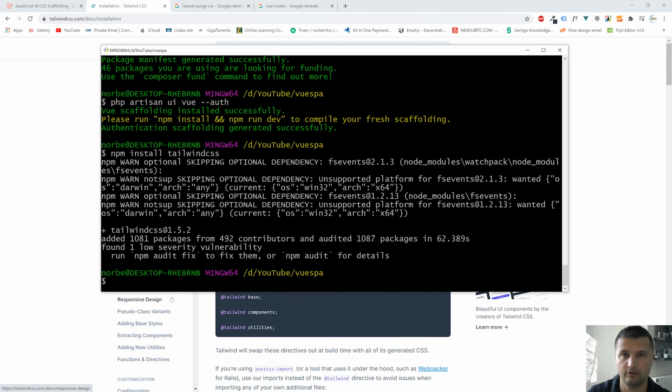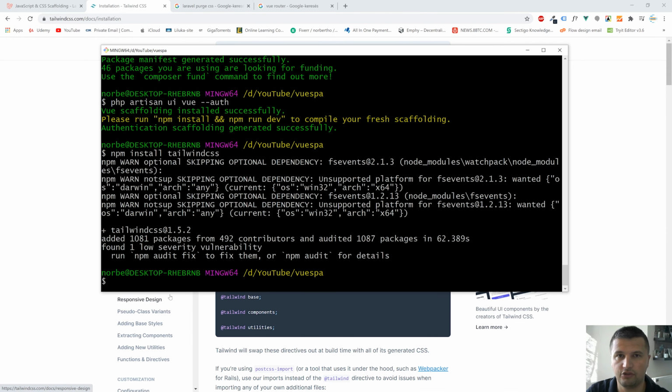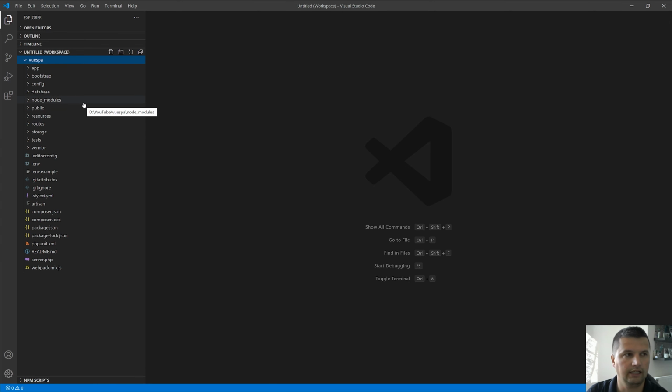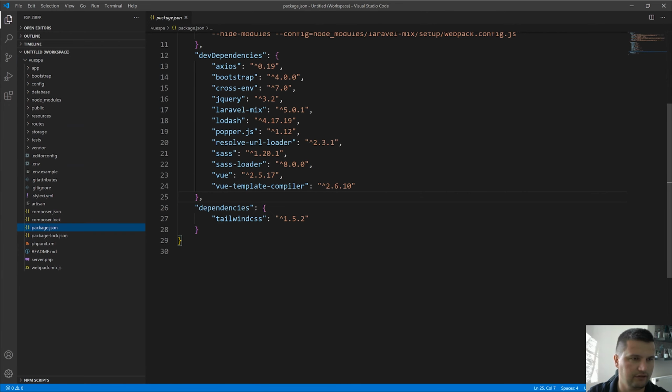So now at the moment we have Bootstrap as our dependency and Tailwind CSS as well. So let's open up this newly created project in our code editor. In my case, it is VS Code. Right, so I have this new project in my VS Code editor. Let's go to the package.json, and as you can see we have Bootstrap as our dependency.